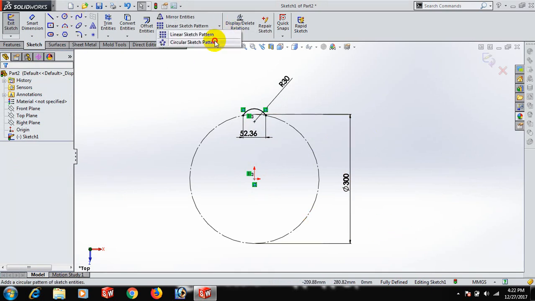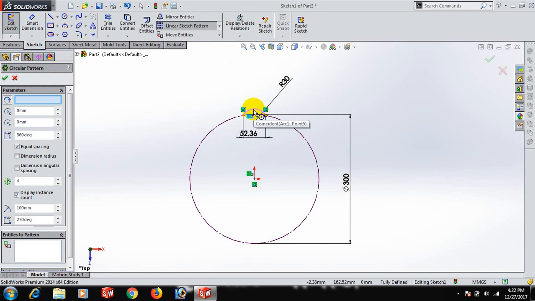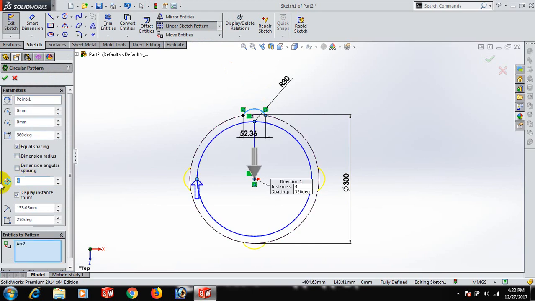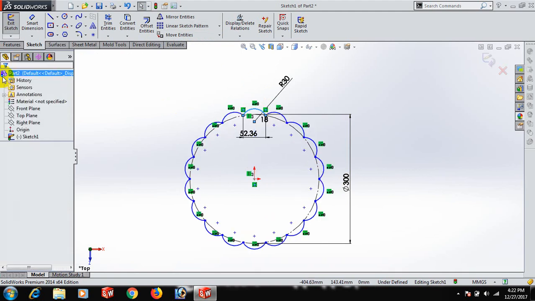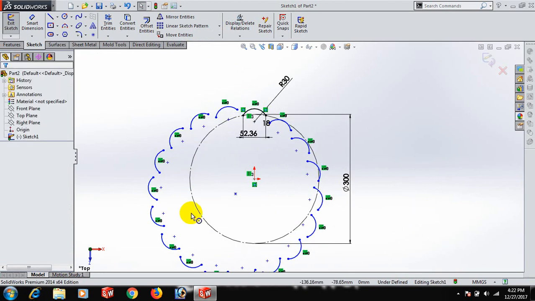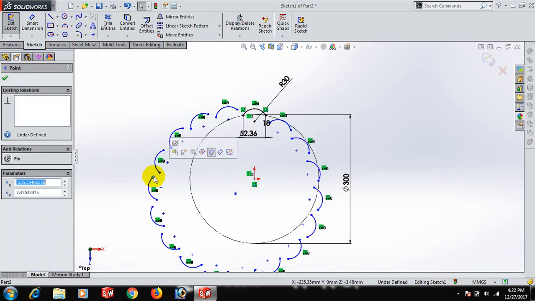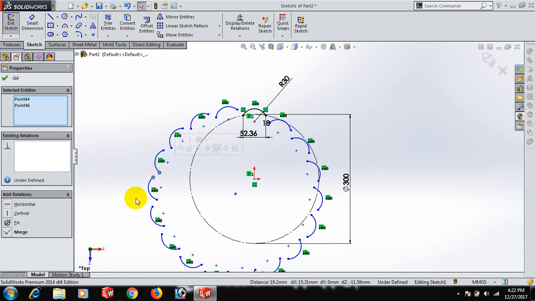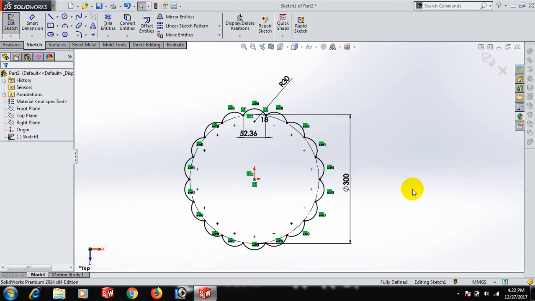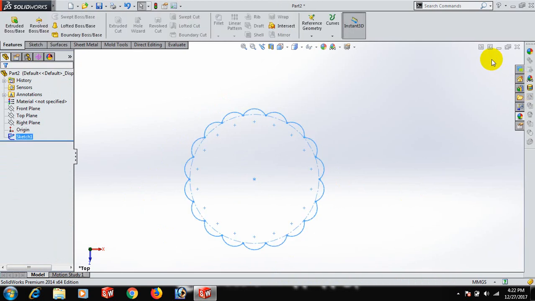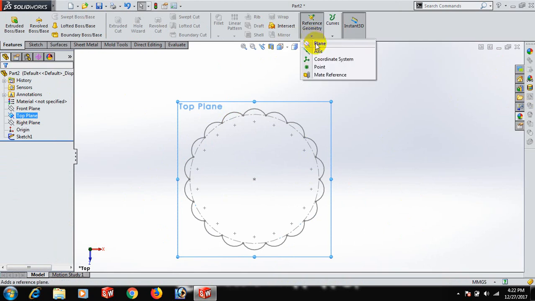Now go to circular pattern and click the arc, and we need 18. Okay. Now they are under defined, we need to define them, so we move the arc. You can make this point control this point, merge. Okay, now they are fully defined automatically. Go to exit tools.